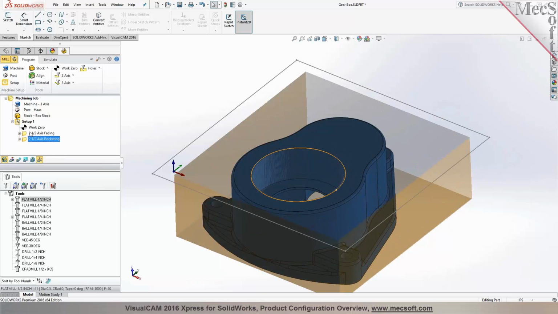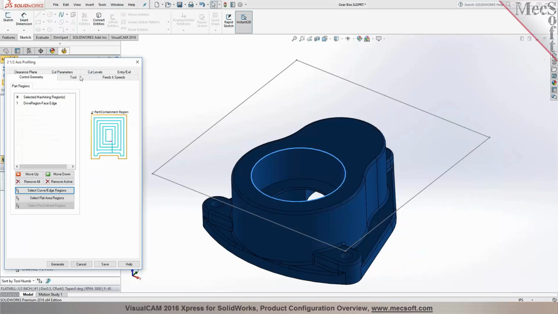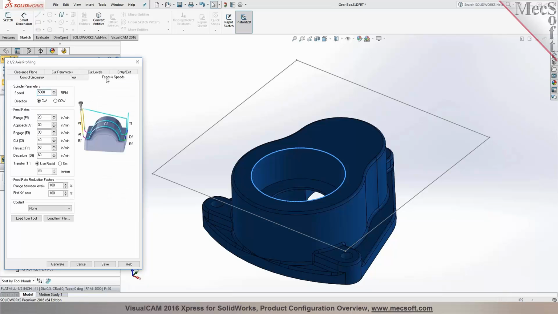So we got the pocketing toolpath program. The next thing we're going to do is add a profile to finish that up. So we're going to pick the same edge, grab a tool for it, set the feeds and speeds, similar to what we did on the pocket operation.